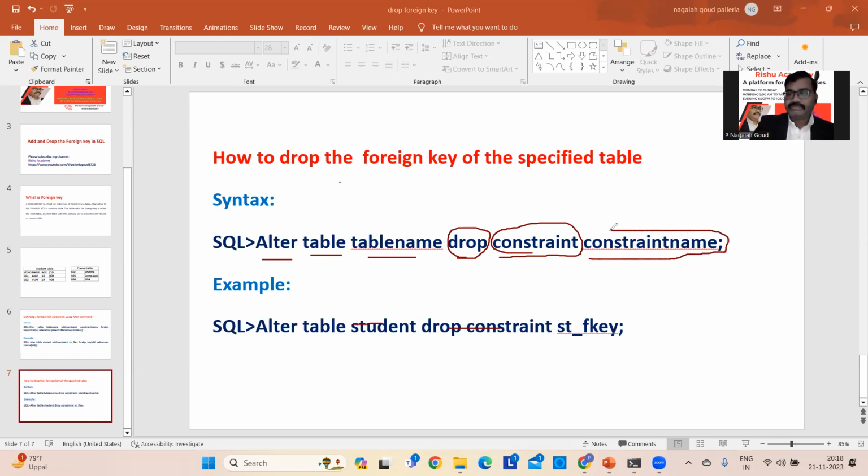Constraint name, right? Next, an example: alter table student. In the student table, I want to drop the constraint. The constraint name here is st_fkey. Just now I created the foreign key, and its name is st_fkey. That I want to drop. For that, alter table student drop constraint name. Right? So these are the two examples.